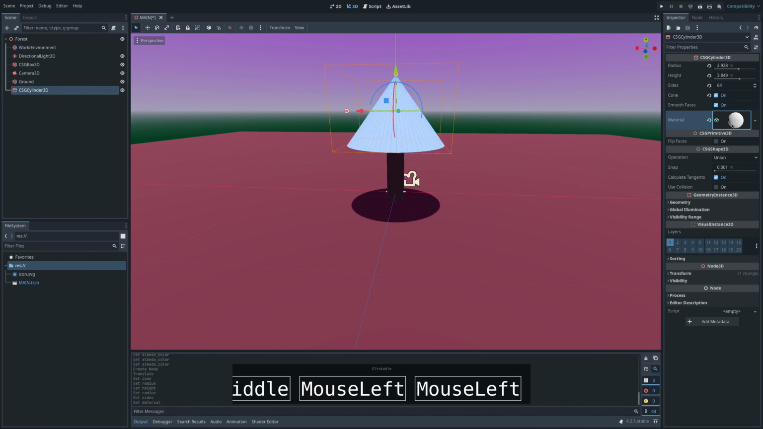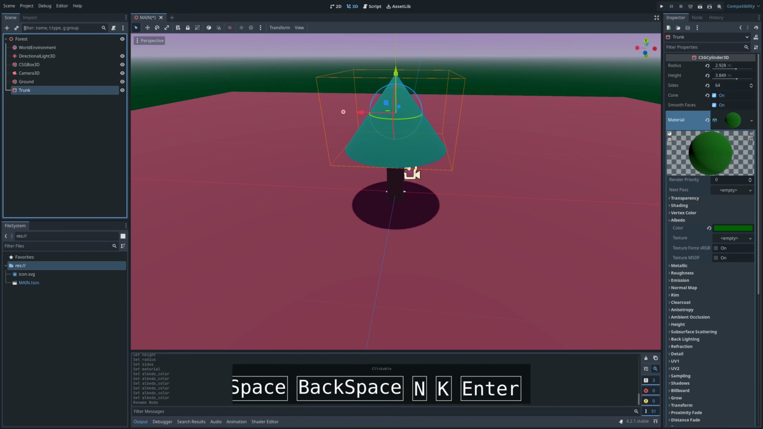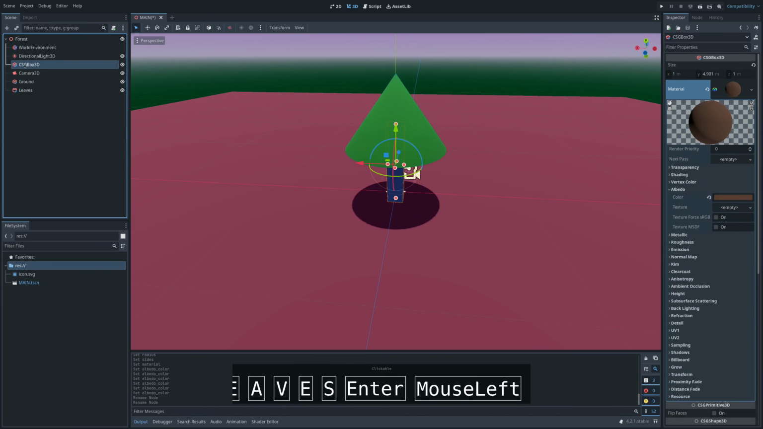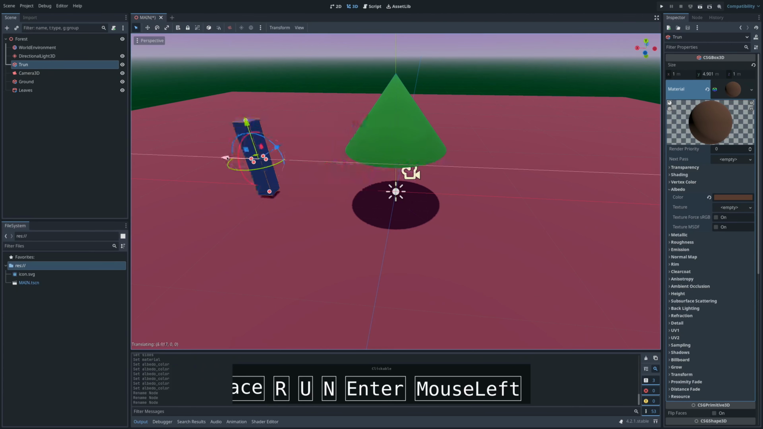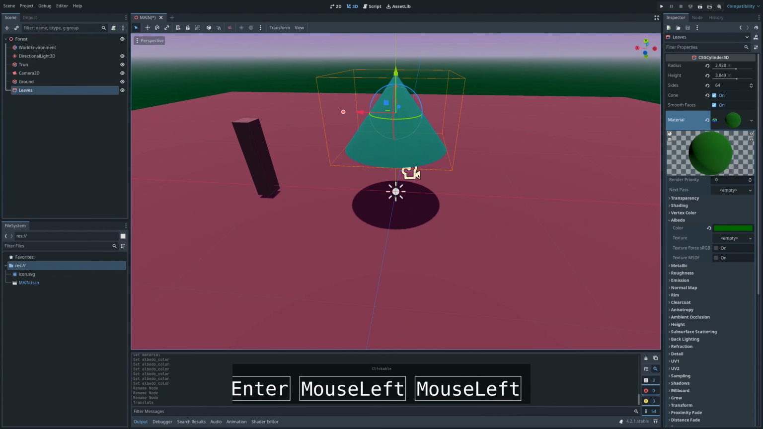But here's the thing, right? We have this tree trunk. I'm going to rename this trunk. And I'm going to go ahead and rename this cone. Oh no, that's the cone. These are the leaves. We have these leaves, and then we have this trunk. But as you might notice, these are 2 separate nodes, right? And so if I want to move our tree, I'd have to move this trunk, and I'd have to move the leaves. It's not a very good way to do it. We want some way to group these things together, right?